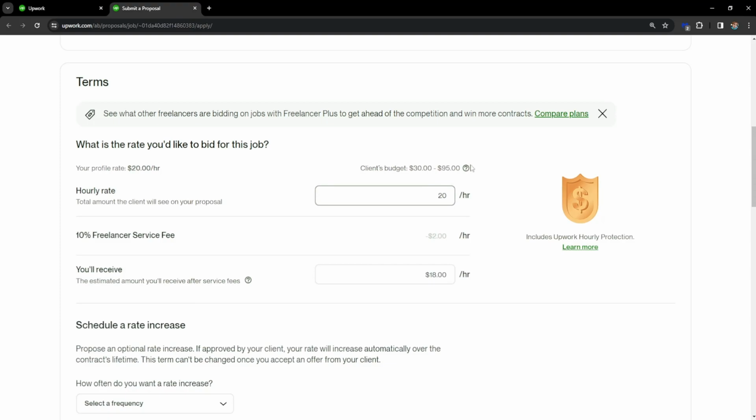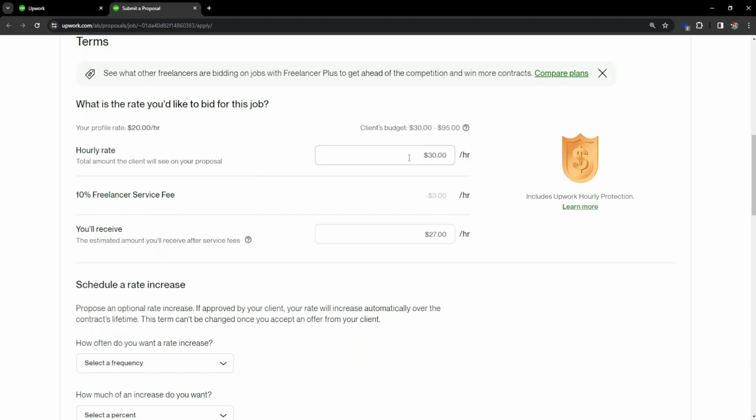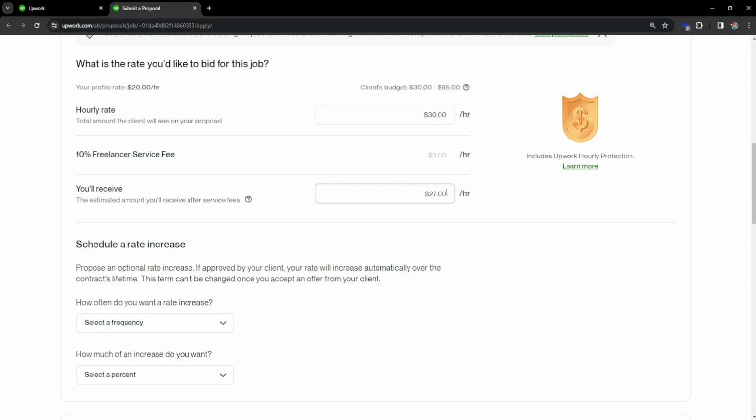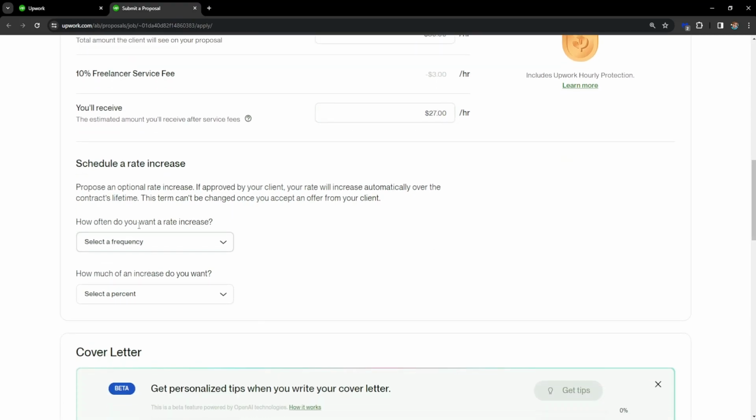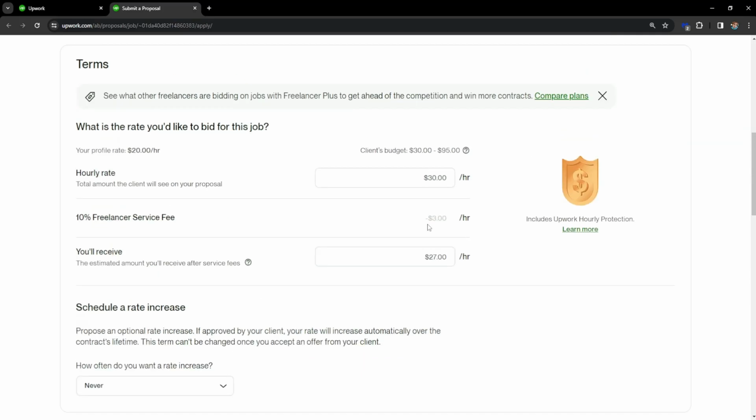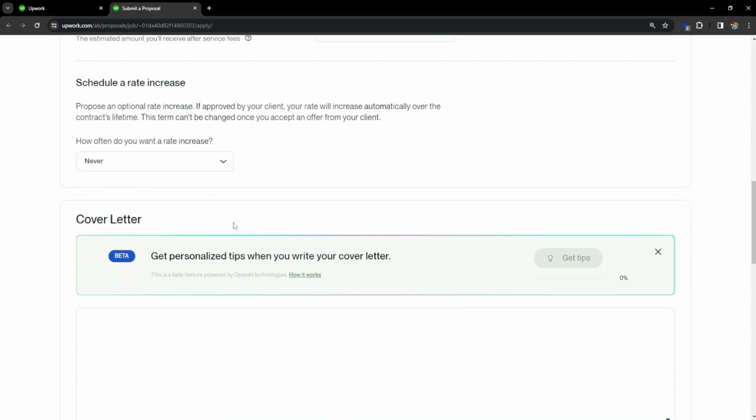So let's match the person's budget, so $30. If you want to do it for less, then that will probably land you a higher chance of getting the job. So you can also leave it as your rate. It will tell us that we have the freelancer service fee to pay, so it will deduct 10% and show us the final earnings. So if you want a pay increase, you can select how often you would like a pay increase. It really depends on the job, but we can do never.